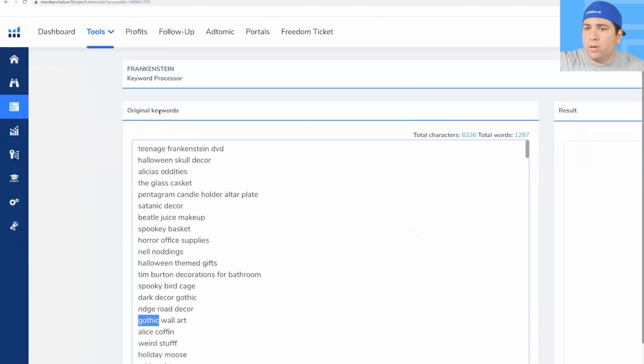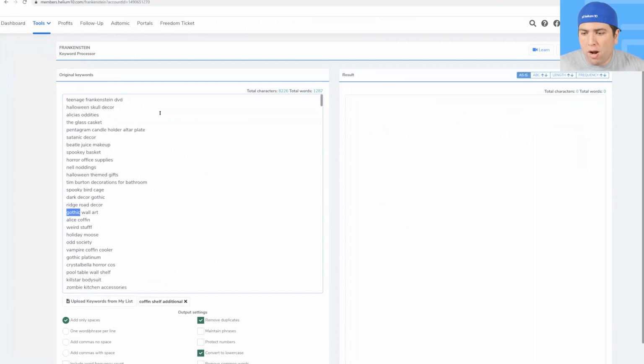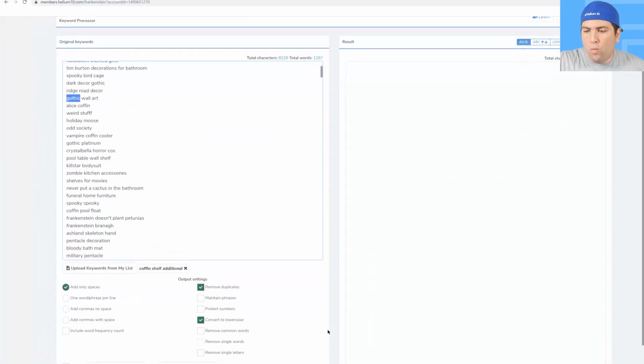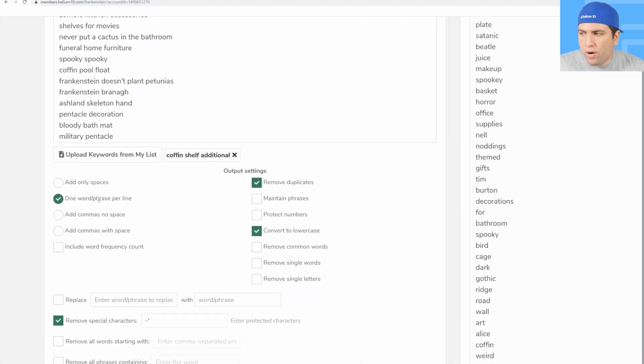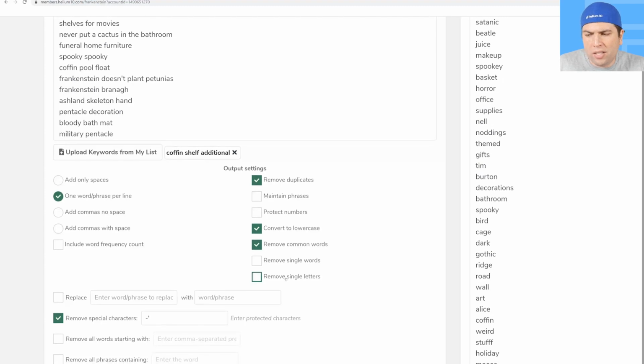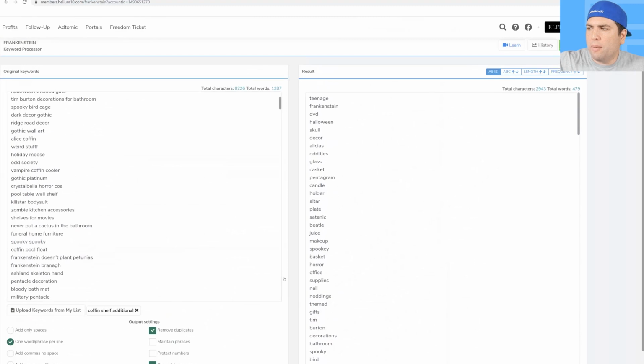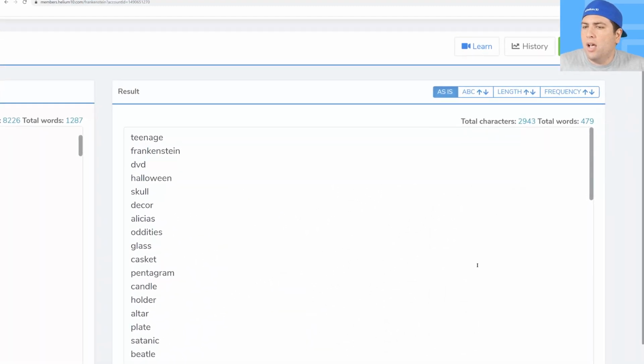So I'm going to use this keyword processor to remove the duplicates. Remove the duplicates, and I want to do one word or phrase per line. I also want to remove the common words like a, and, the, and remove single letters if there are any in there. Now let's see how many keywords came up. Aha, look at that. There are only 479 unique words.